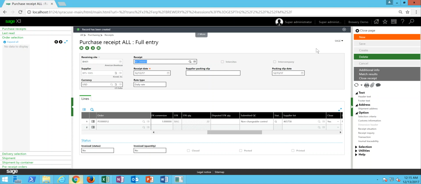Now at this point, oftentimes folks will print out what we call a purchase receipt note, and they'll provide this receipt note either to the accounting department so that they can be on the lookout for an invoice coming from the supplier, and or the quality control department so they know that we have some new product on hand that they need to QC approve.